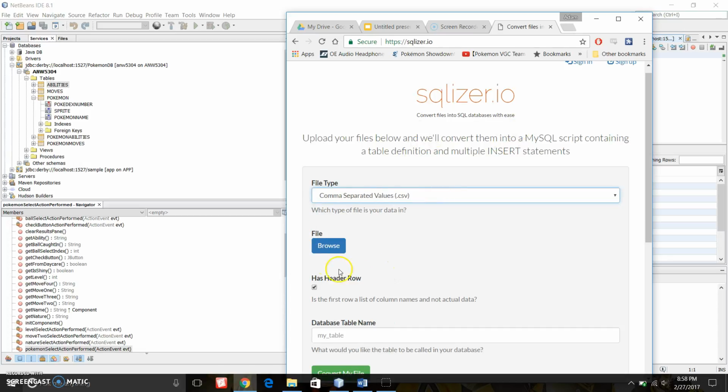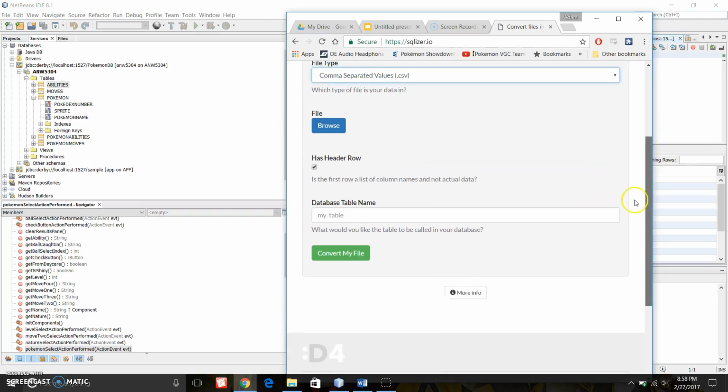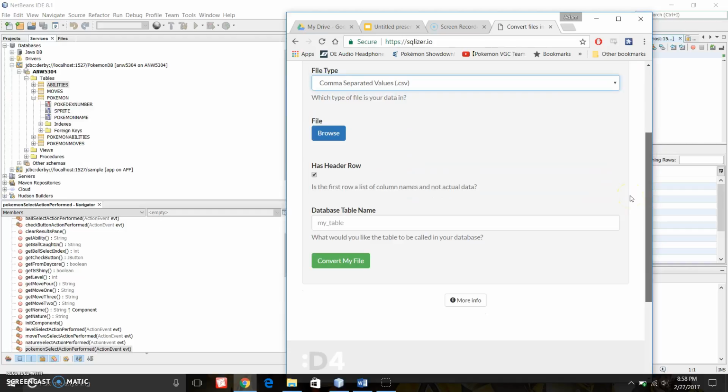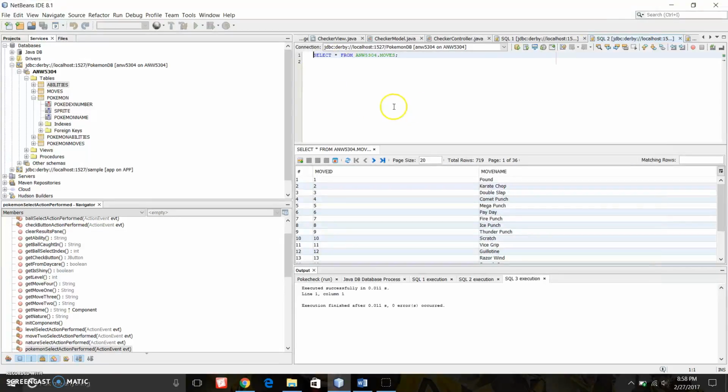Essentially, you just click CSV file, browse, choose your file, name your database, and it gives you the SQL you need to create that table and populate it. I actually already had the table created, so I just took all the insert commands and pasted them in here, ran it, and I had all my moves in here. It saved me a lot of time.